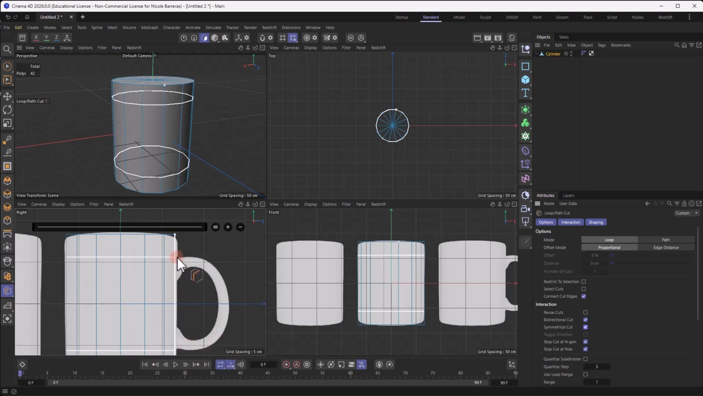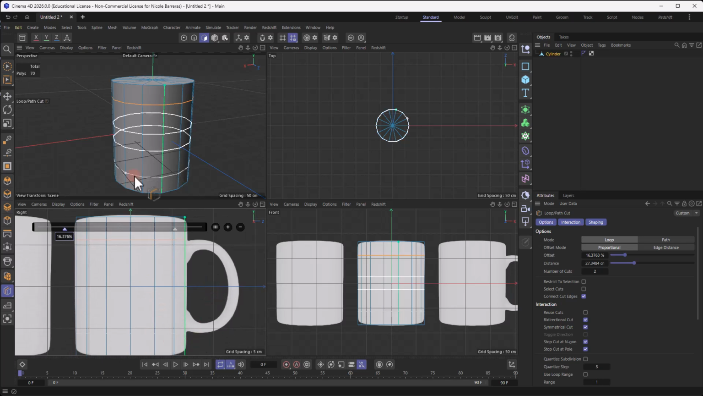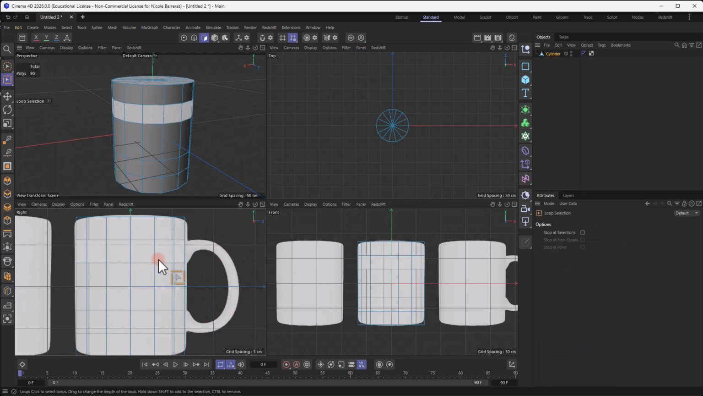So I'm going to make a cut here and get 2 cuts, and then another one closer to the bottom of this handle. Well, the bottom of this handle and the top of this handle. So now you see that these loops that we just created are exactly the size that we're going to extrude.